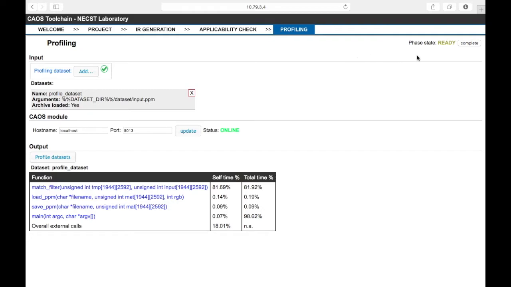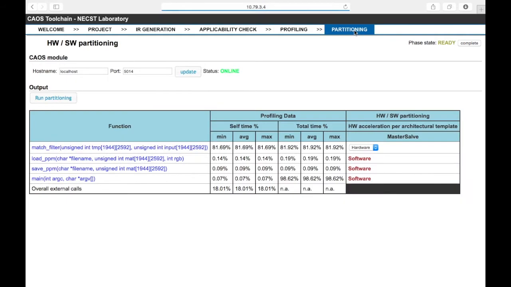Now, let's complete the profiling phase and move to the partitioning. In this phase, we specify, for each function implementable in hardware, what function we want to leave in software and which one to implement in hardware. We can do this by using this drop-down menu. Here, we have only the match filter function that is implementable in hardware, and as we want to implement exactly that function, we click on Hardware and then on Run Partitioning.